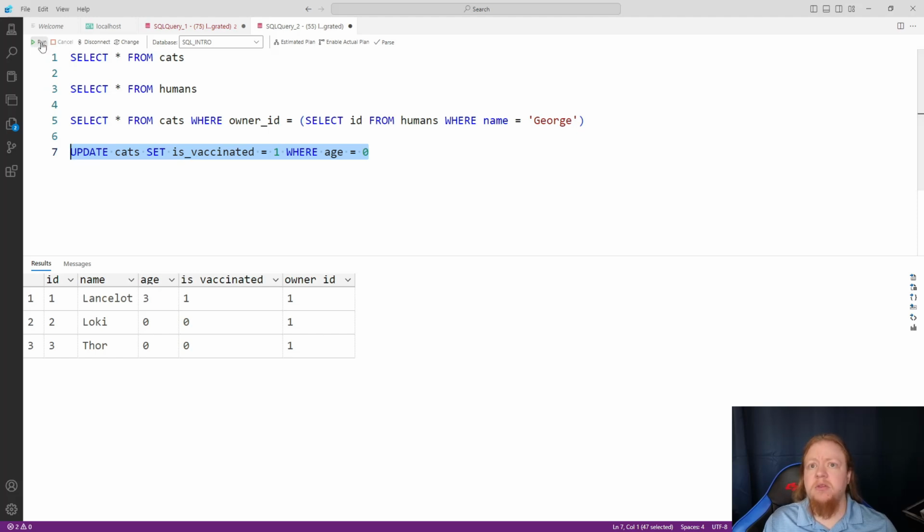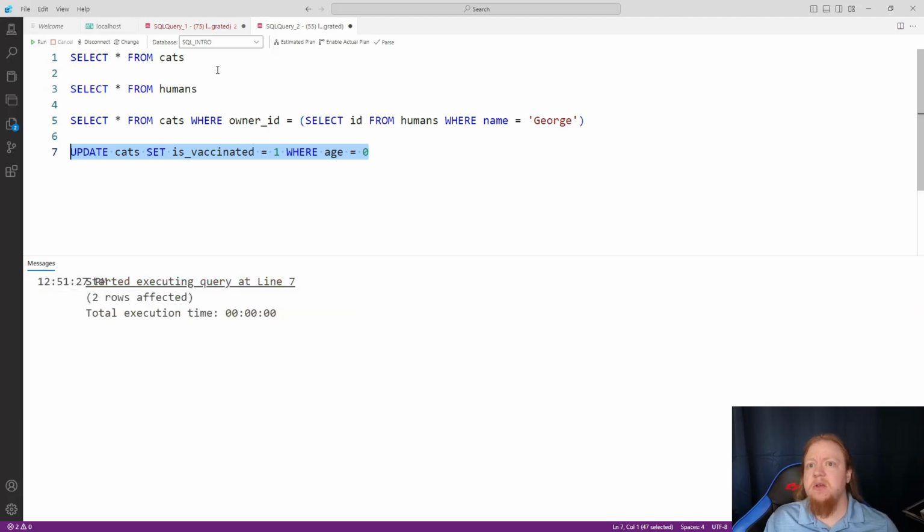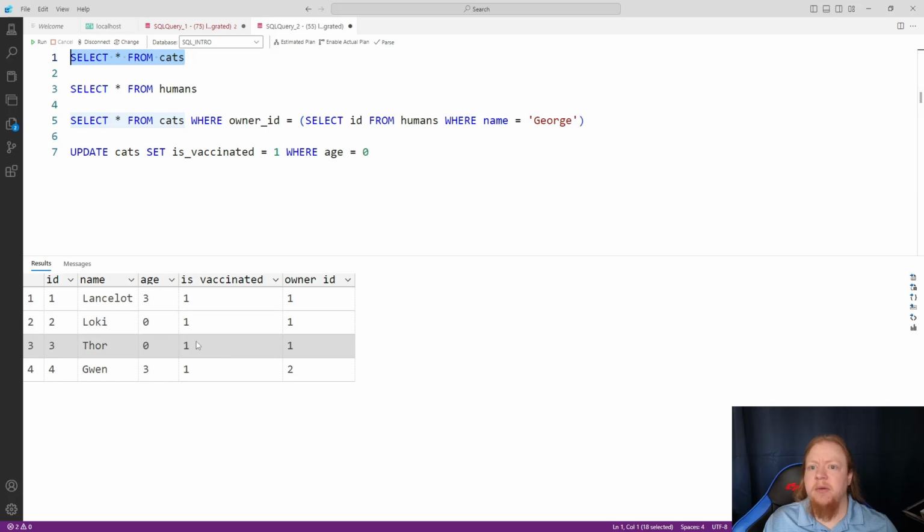So let's go ahead and run that. It says 2 rows affected. And wait a minute, we only wanted to update Loki, but we've updated Thor as well. And the reason that we did that is because we selected age equals 0, and as you can see, 0 is the age for both of those two cats.